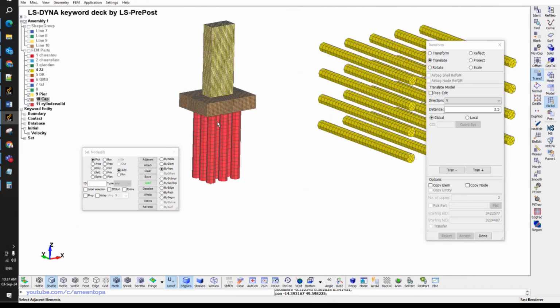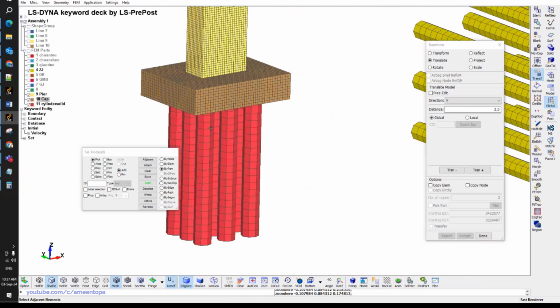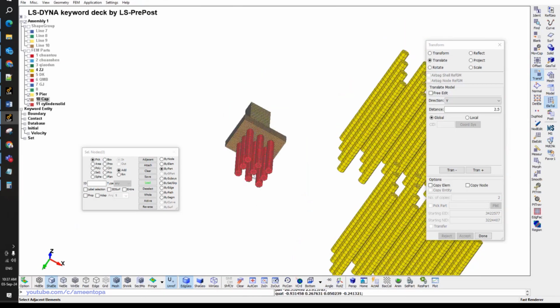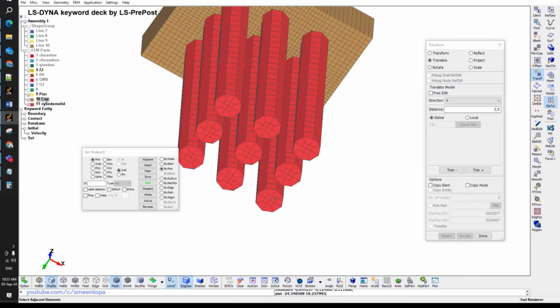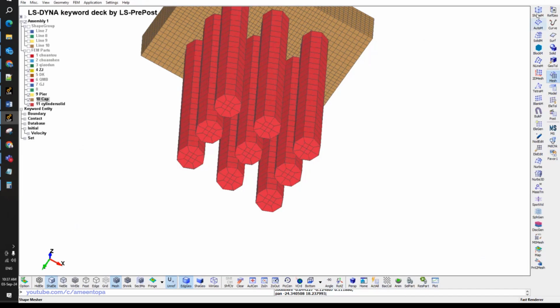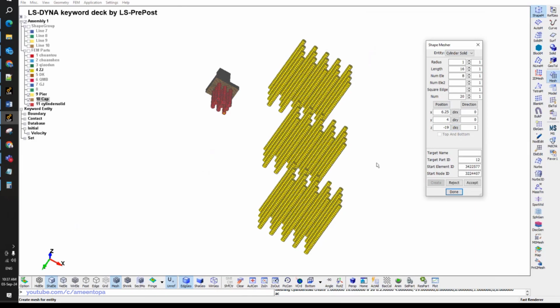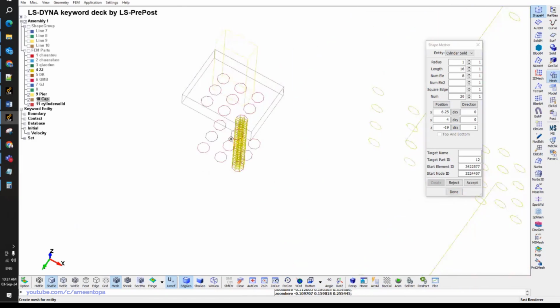Okay, maybe I need to increase the element size here. It is maybe too small. So I can go here, mesh, element shape measure, element size. And then I will go position, and then select node and select this one in the middle here. Click on done, and then direction positive Z, and then I create. Okay, I already created.